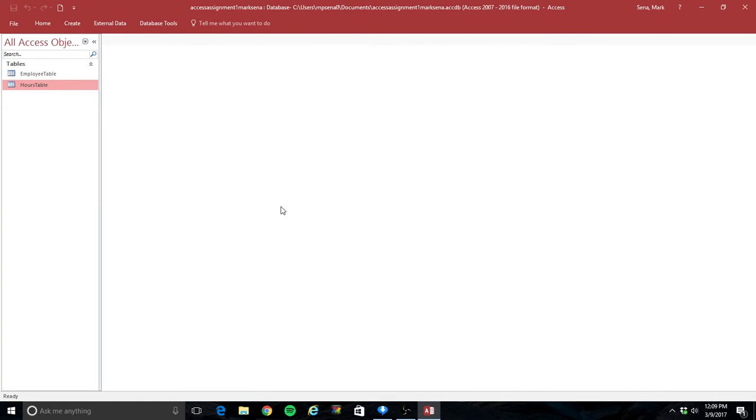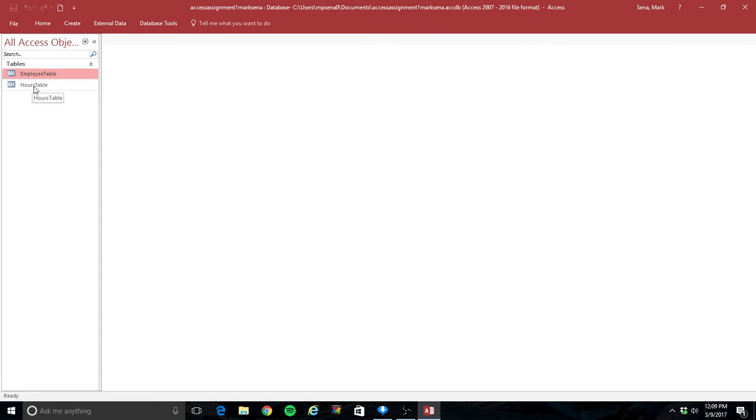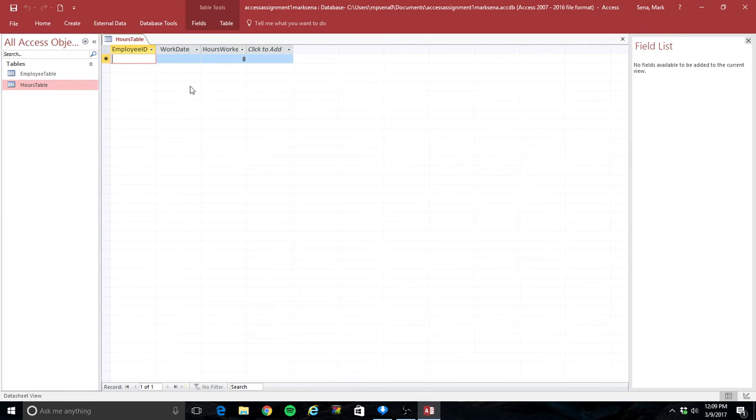All right, the next step in our process is to add some data entry screens. So you notice you can enter data directly into a table. If I double click on the employee table, I could begin entering data here. Similarly, I could double click on the hours table and enter data directly into the table screen, but it isn't very user friendly.